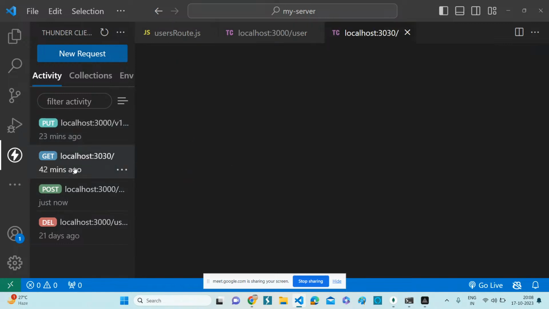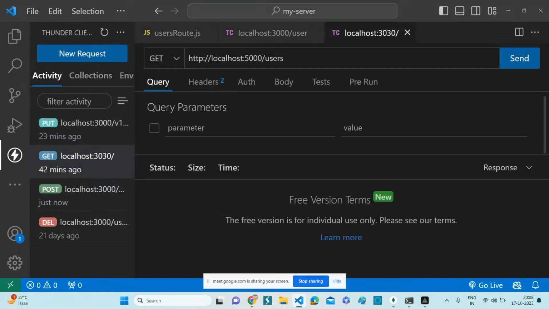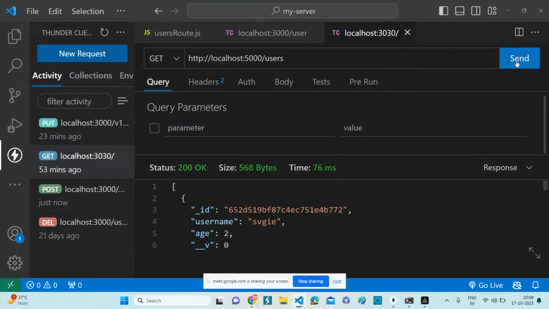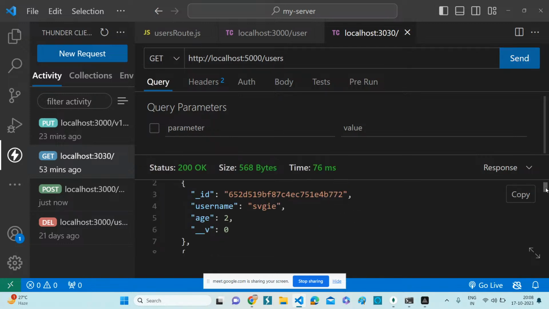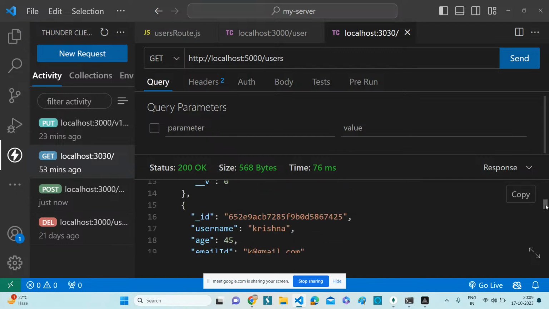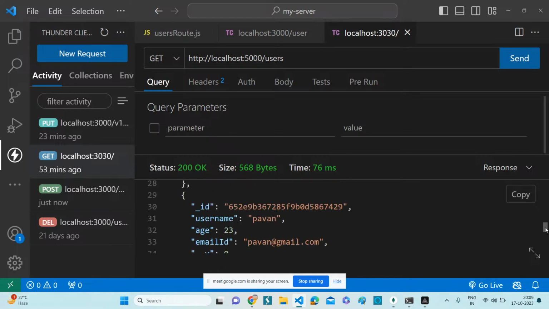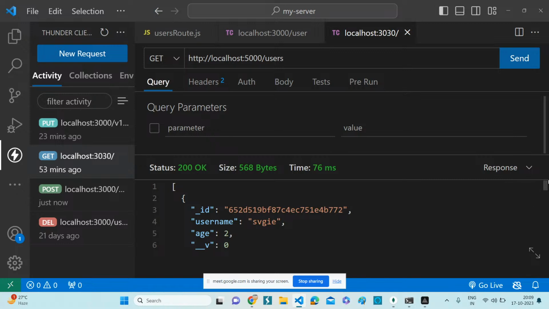So let's go for a get method and localhost 5000. Of course, the route is properly written. So shall I click on the send button? Yes, sir. How many of you are sure that it is going to give the details? Let's see. Boom. Hey, we got the details. You see, username: Mayur, Krishna, Srujan, Pavan, and Sai. So we have done the get all the items.